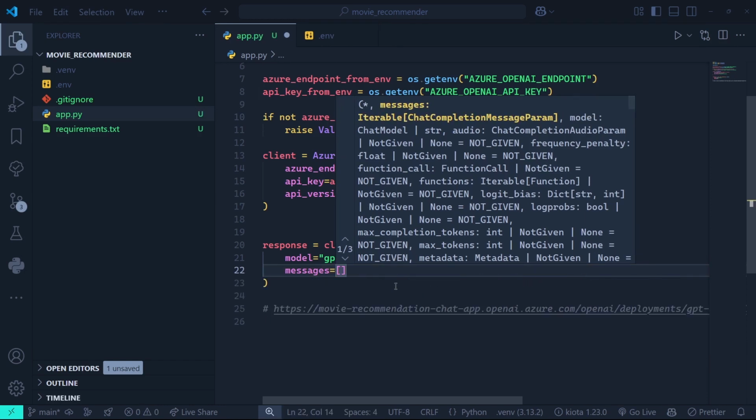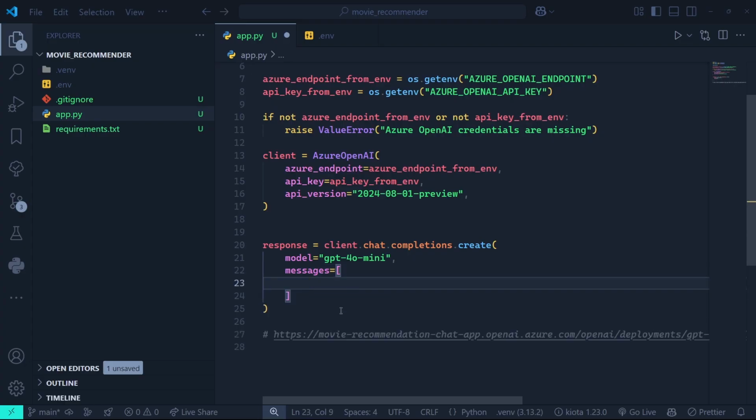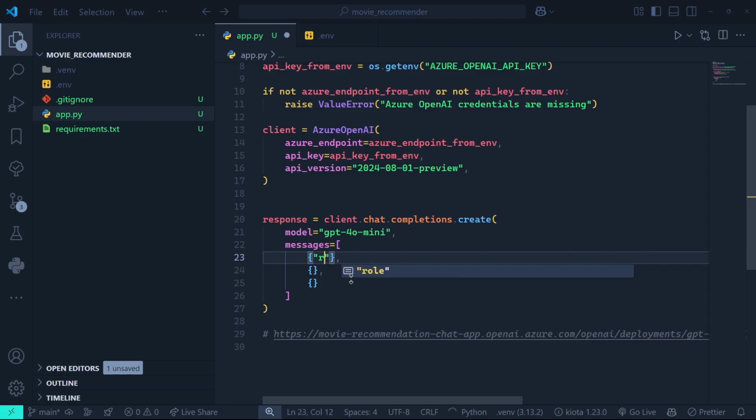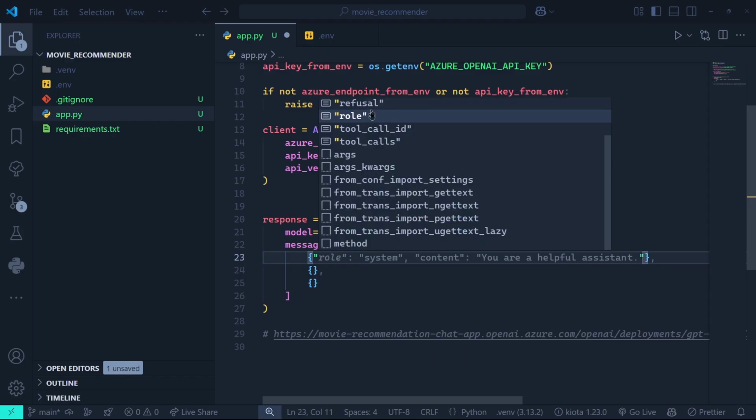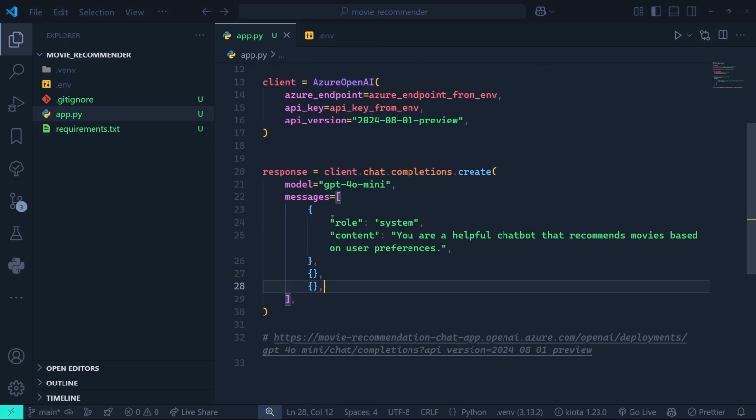And the second one is the messages. So this will be an array, a list of messages. We can write these things like this. We can actually pass multiple objects, but in the beginning we need to set the role as system and the content as the system prompt. Let me format and align these things, and here I'm going to give the content as: you are a helpful chatbot that recommends movies based on user preferences.